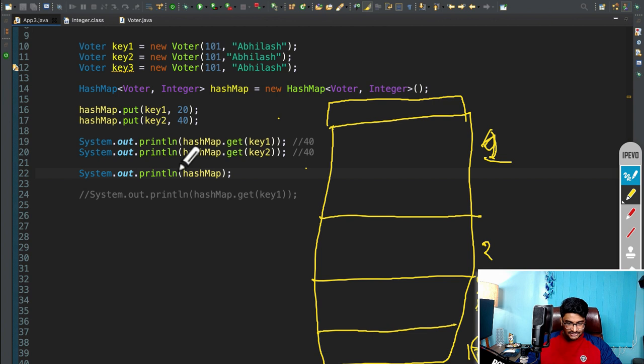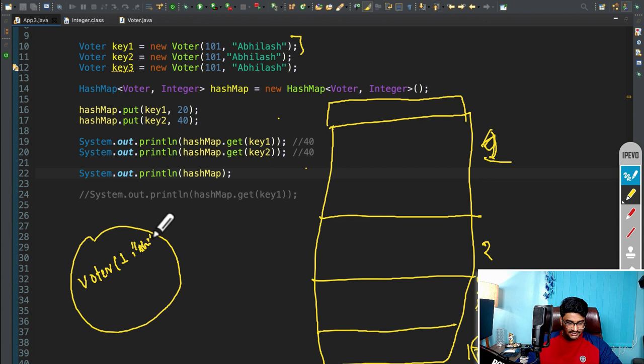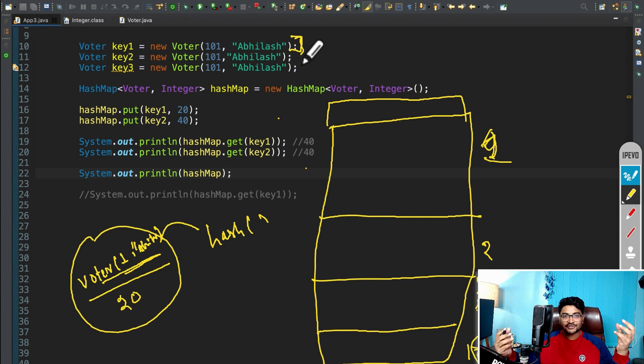Now imagine I'm inserting an object, let's say a voter object with ID 1 and a village. The value of this is 20. First of all, the hash of this key will be calculated. And whenever the hash of this key is calculated, how will this object's hashcode be calculated? Do we have a hashcode method overridden inside our voter class? No, we don't. If the hashcode method has not been overridden, the Object class hashcode method will be called. And what it will do is create a hashcode based on the memory address, not based on the content.